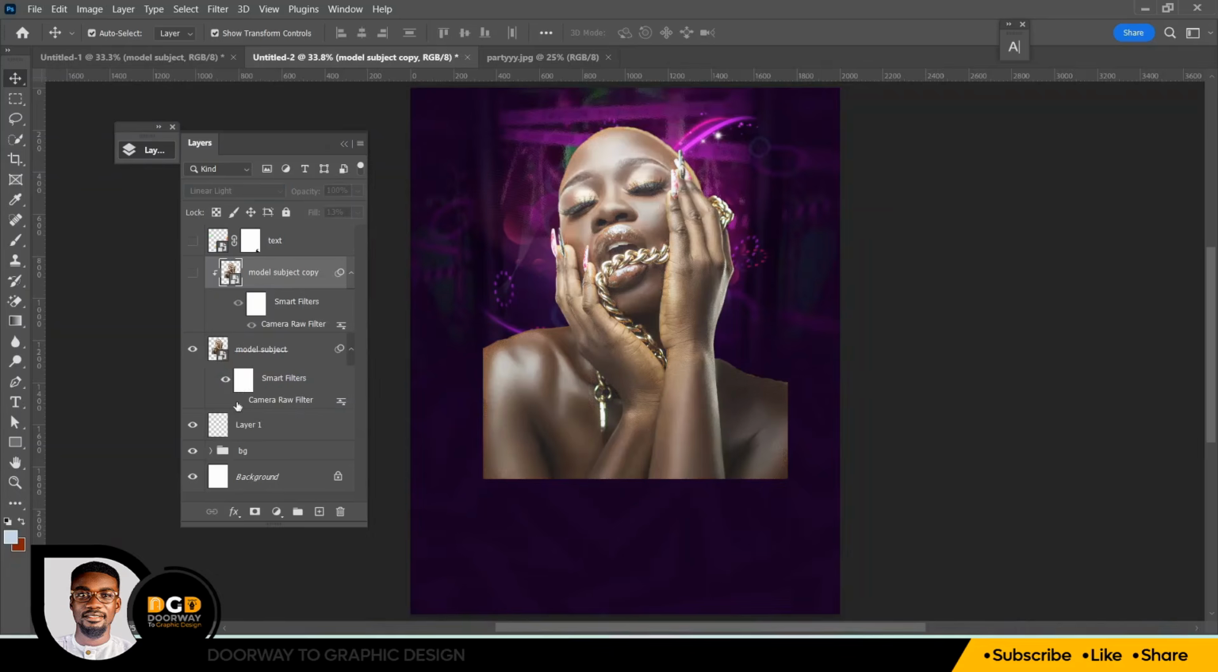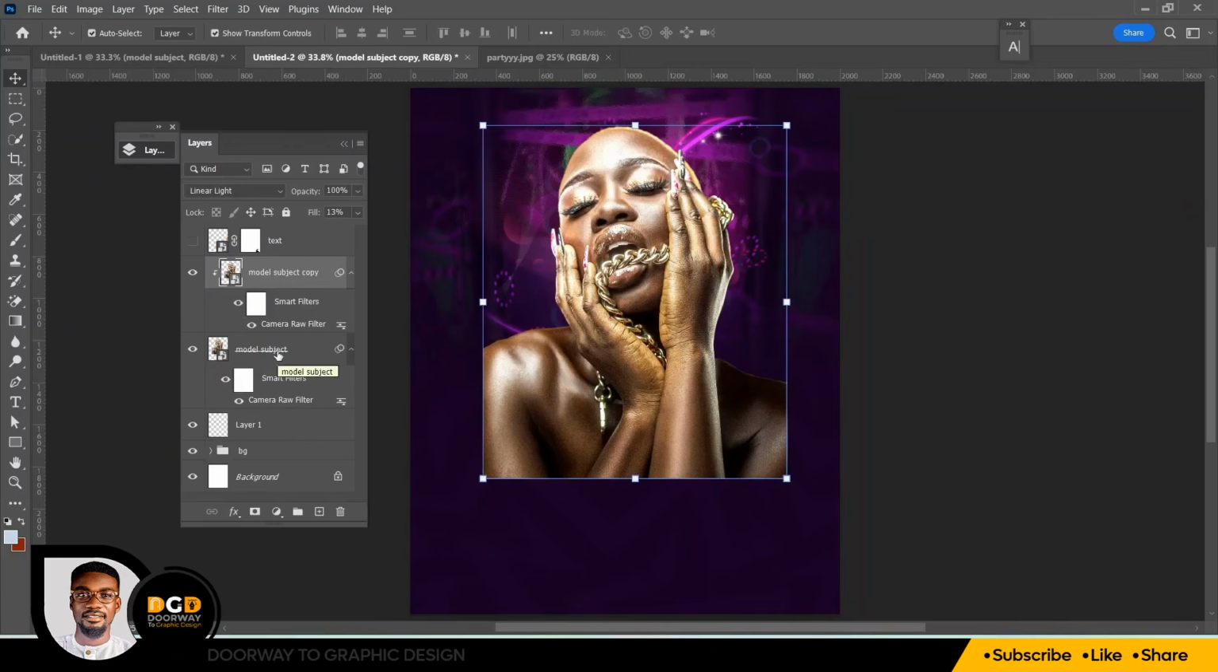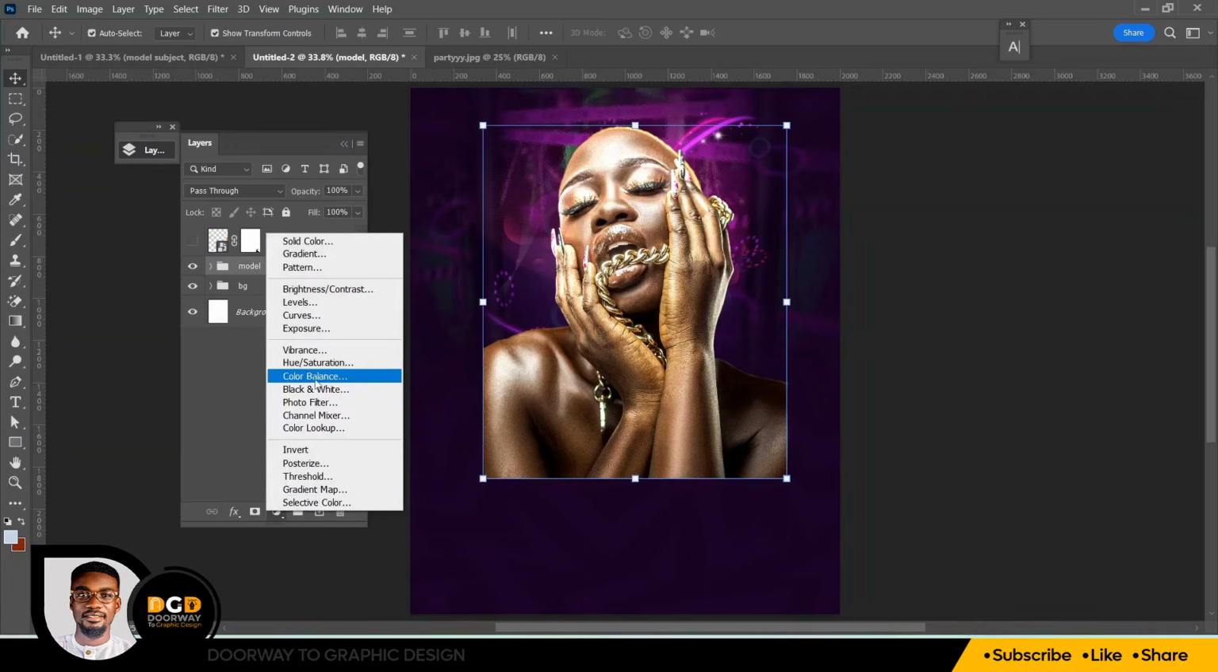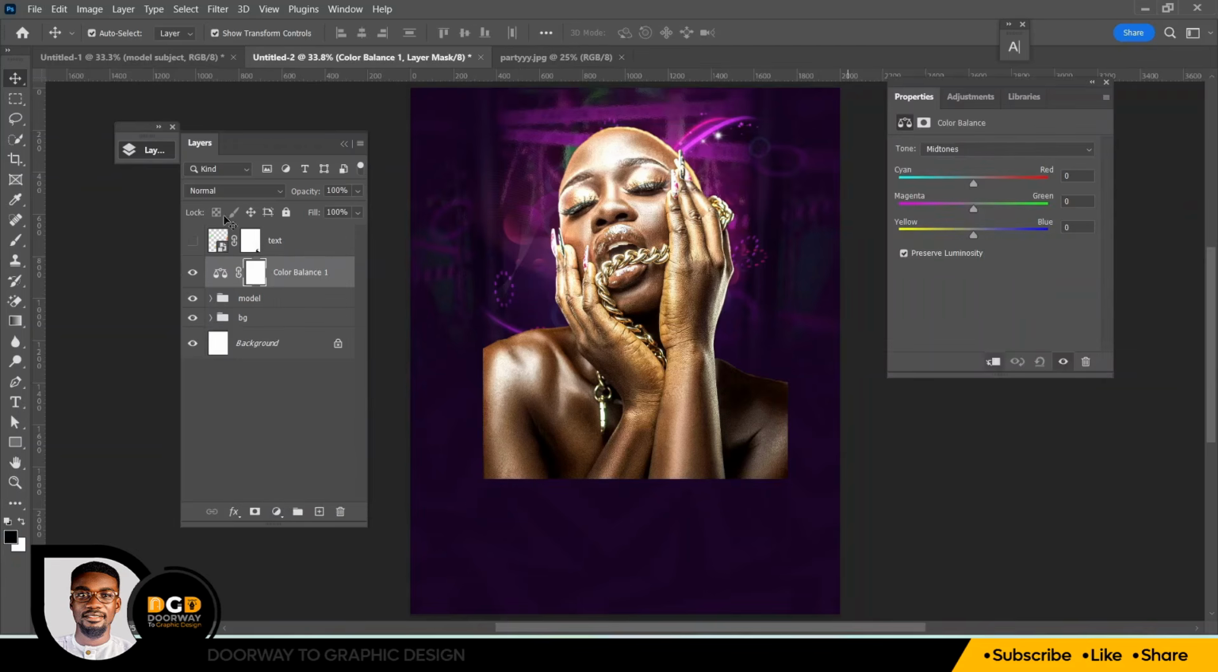Leave it. We started from this side. We added camera raw filter. Then we went to this. Okay, so you group it, Control G. Name it model. Now we will give it a color that corresponds with the background. So we move to the layer adjustment, color balance. You clip mask to the model, which is affecting only the image here, the model.